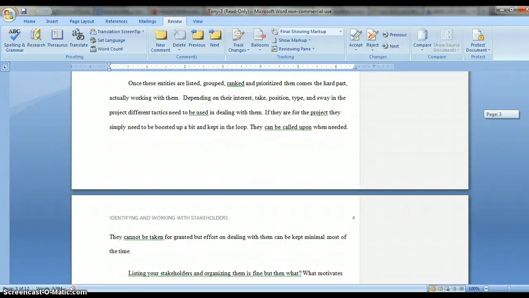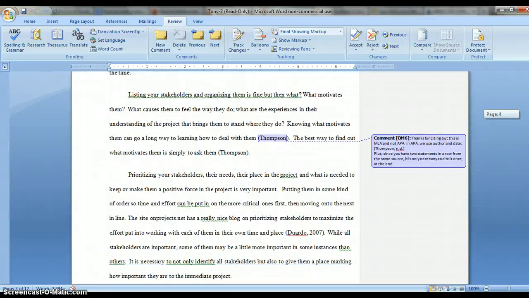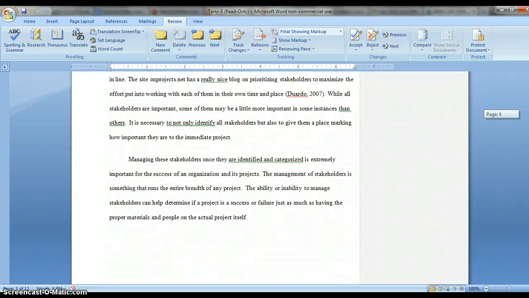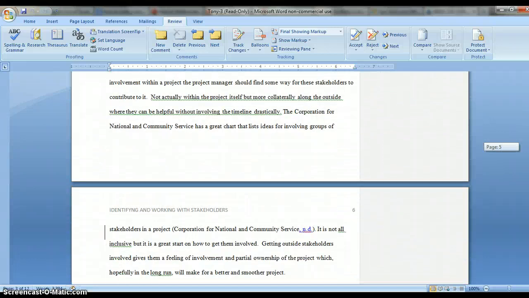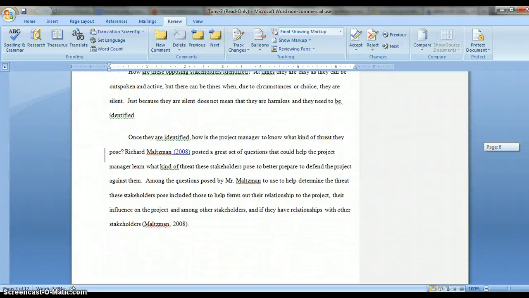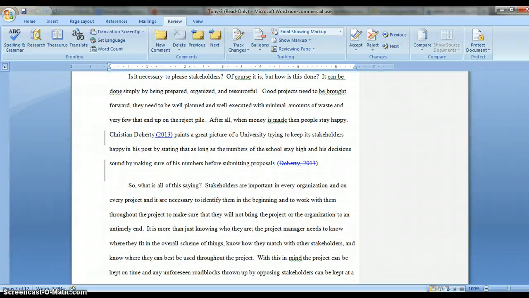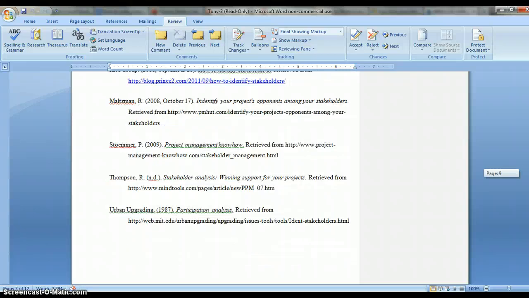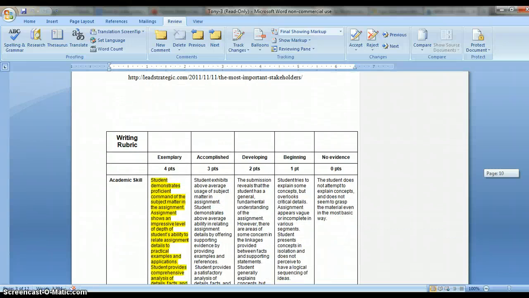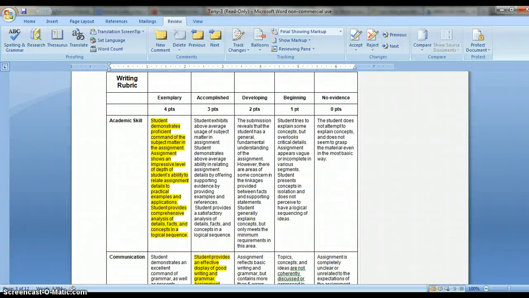Let's continue scrolling down your paper. You can see here there's a few more comments throughout the paper. You don't want to close it up too soon because you need to go all the way to the very end of your document. At the end of your document, you're going to find the grading rubric. This is how your paper is graded.